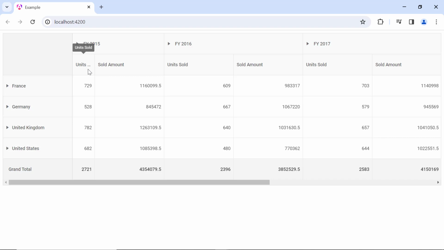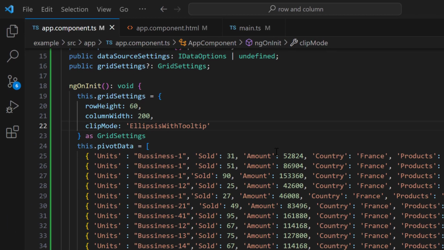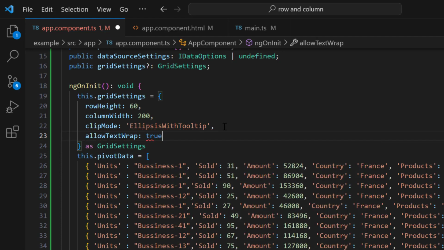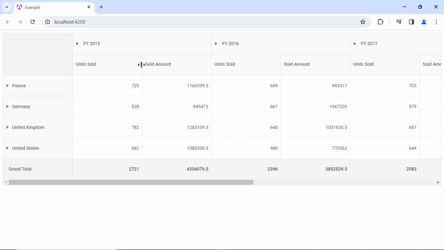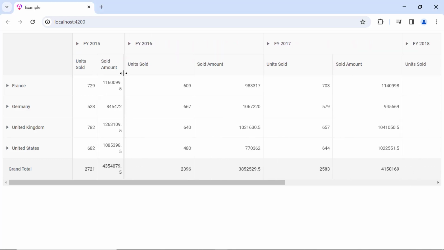Suppose you want to display the cell content in a new line instead of showing the ellipsis. To do this, you can use the allowTextWrap property. To demonstrate, I set the allowTextWrap property to true inside the gridSettings. Look here, when I resize the column, the text wraps and is displayed on the next line.